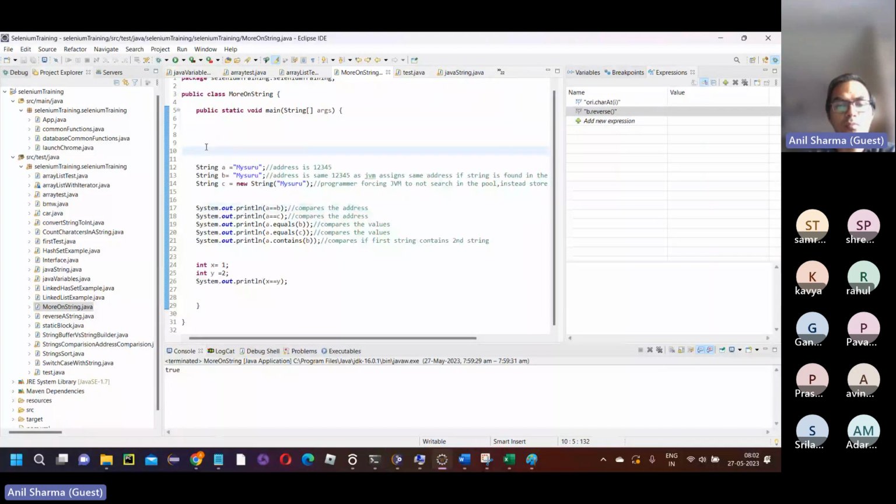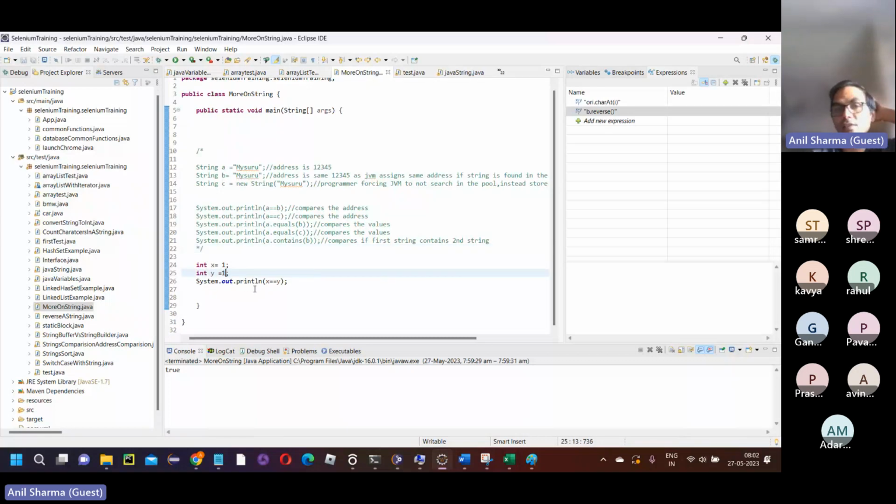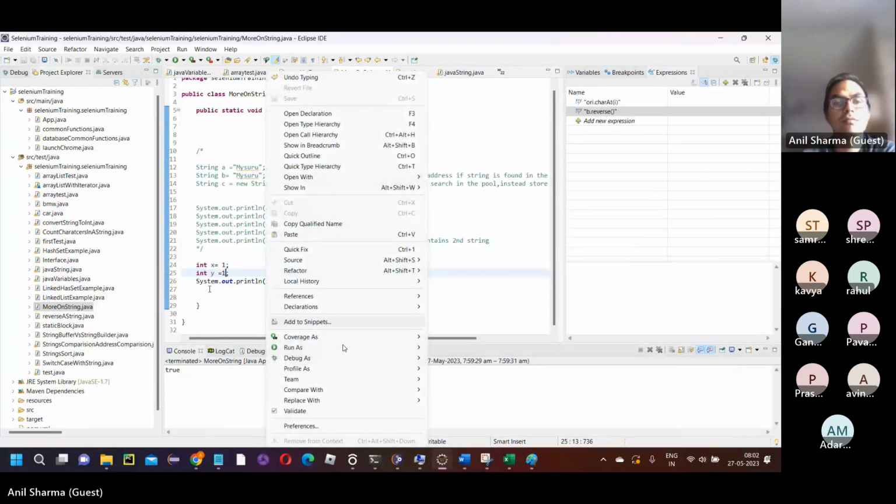So I will put a block comment, slash and star and slash. So it will comment this whole block, so it will not get executed. Now we will work with integers. x has a value 1 and y has a value 2. Sorry, 1 again. Will System.out.println x == y work?